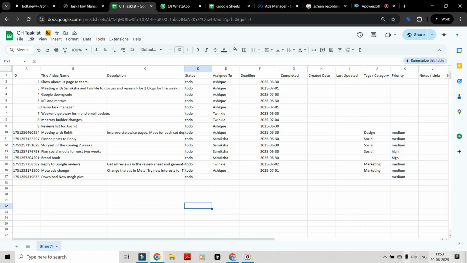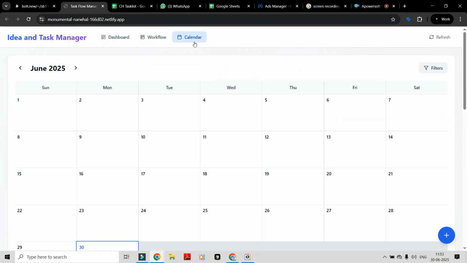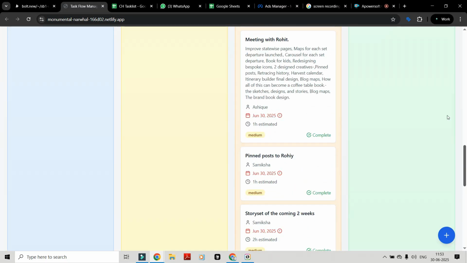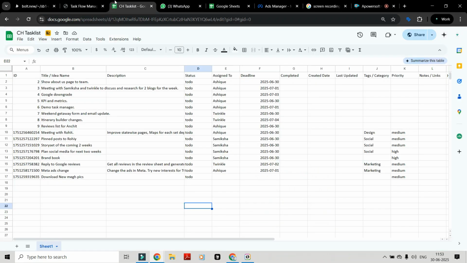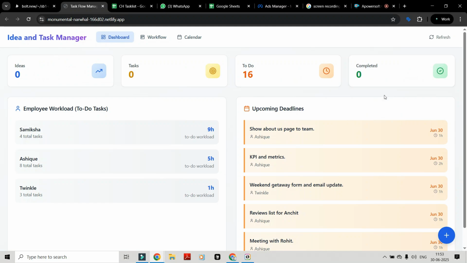Okay, so after discussing with my team, I've added a few changes to the task list. So this is the final list that you can see. This is the dashboard, this is the workflow, this is the calendar. As you can see, I have a bunch of to-do things. These are actual tasks that need to be completed. So now just to show you again the final usage of the app.